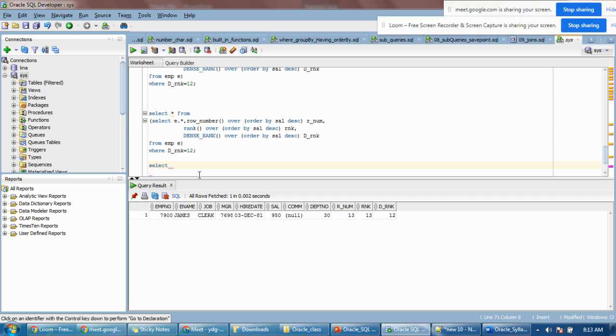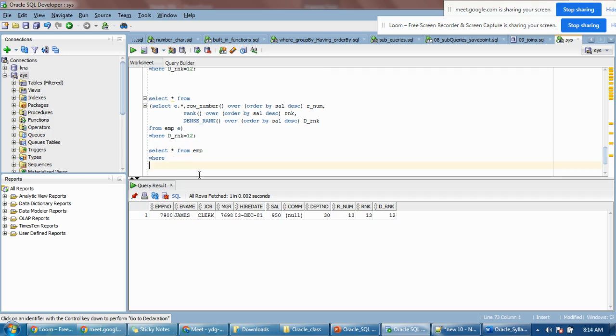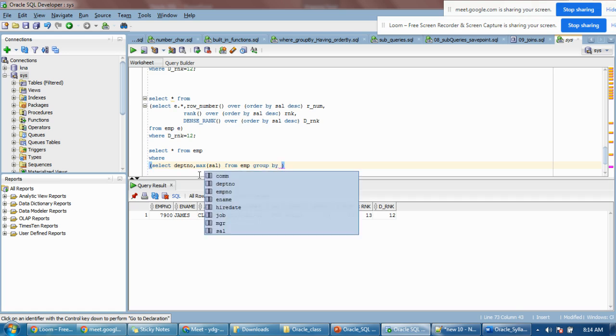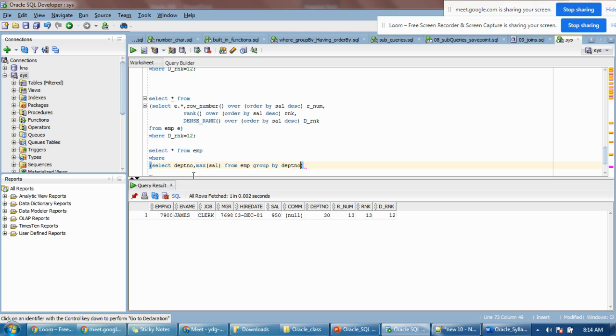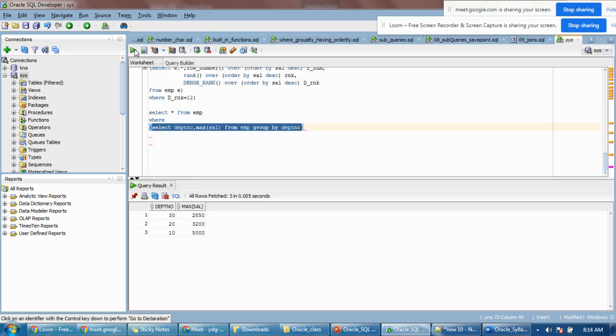Select star from emp where... first you need to write the subquery. Select salary, department number, max of salary from emp group by department number. Okay, this will give the department-wise highest salaries, right?